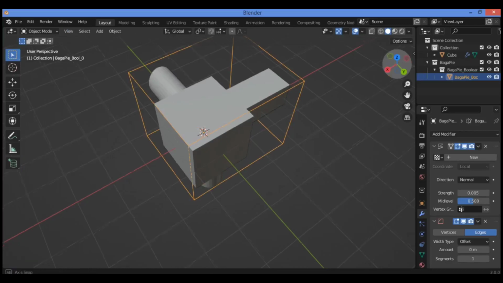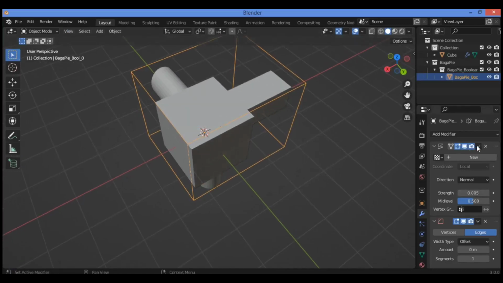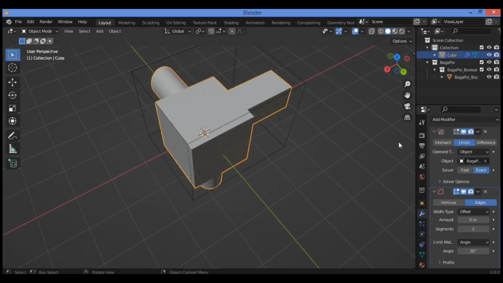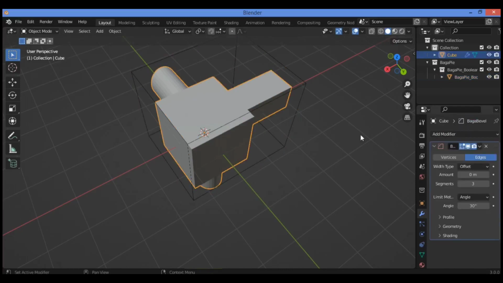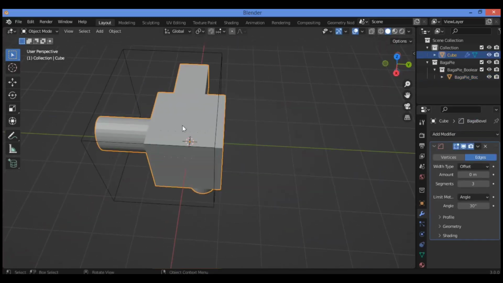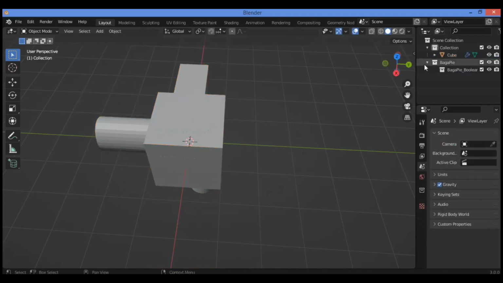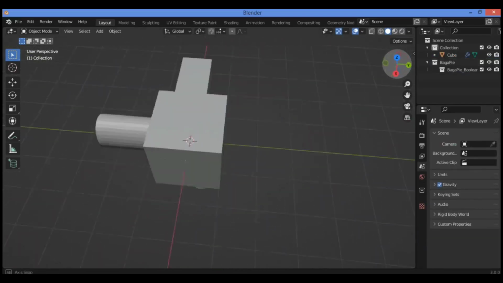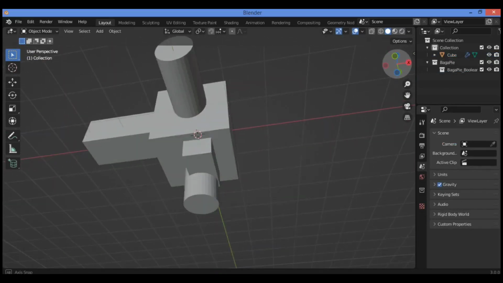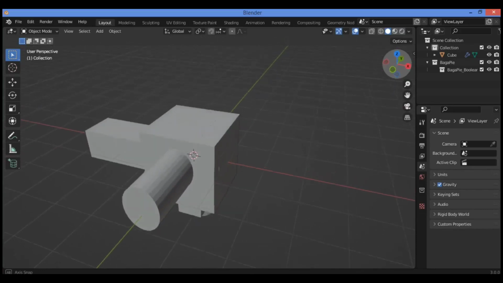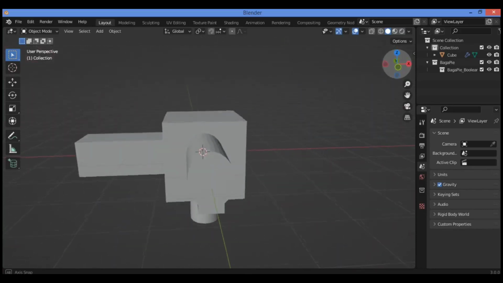Tab to object mode as shown here. I'm going to apply the Boolean modifier on this panel. Then select the default cube. Also, you should apply the modifier like this. And you can delete this cutter for the Boolean modifier. In this case, I have applied what we call the union operation for the Boolean modifier as shown here.